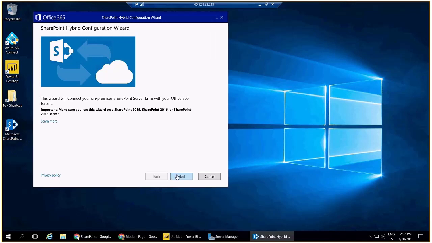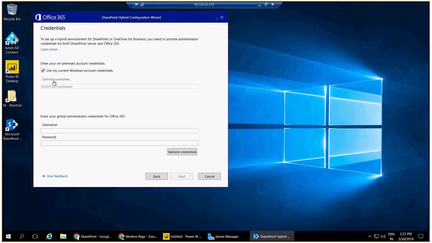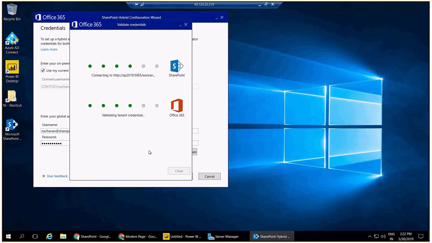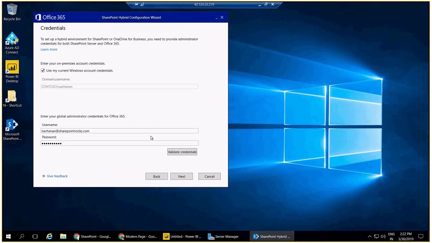So we'll click next on this wizard. Here we need to provide the credentials for both SharePoint Server 2019 on-premises, and then we need to provide the global administrator credentials for Office 365. So let me type in my credentials here. And once we enter those credentials, just click on validate credentials so that it will validate them against Office 365 and SharePoint Server 2019. So the credentials are validated.